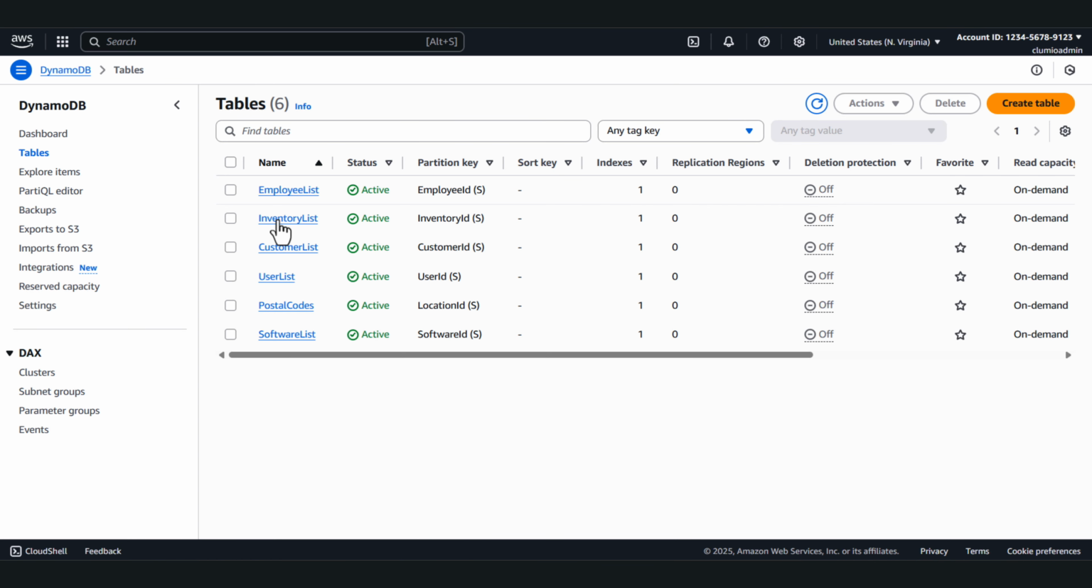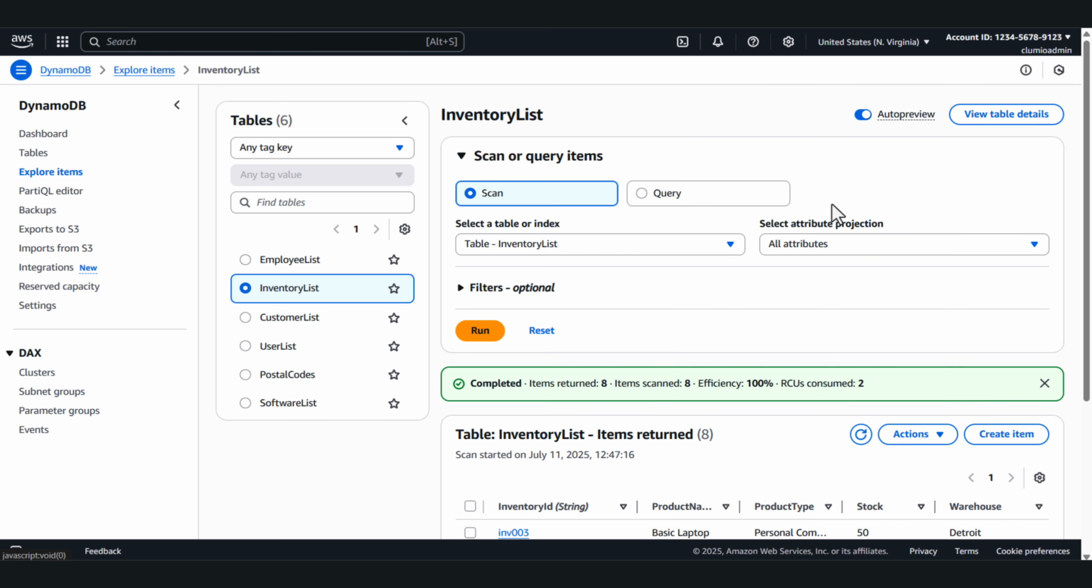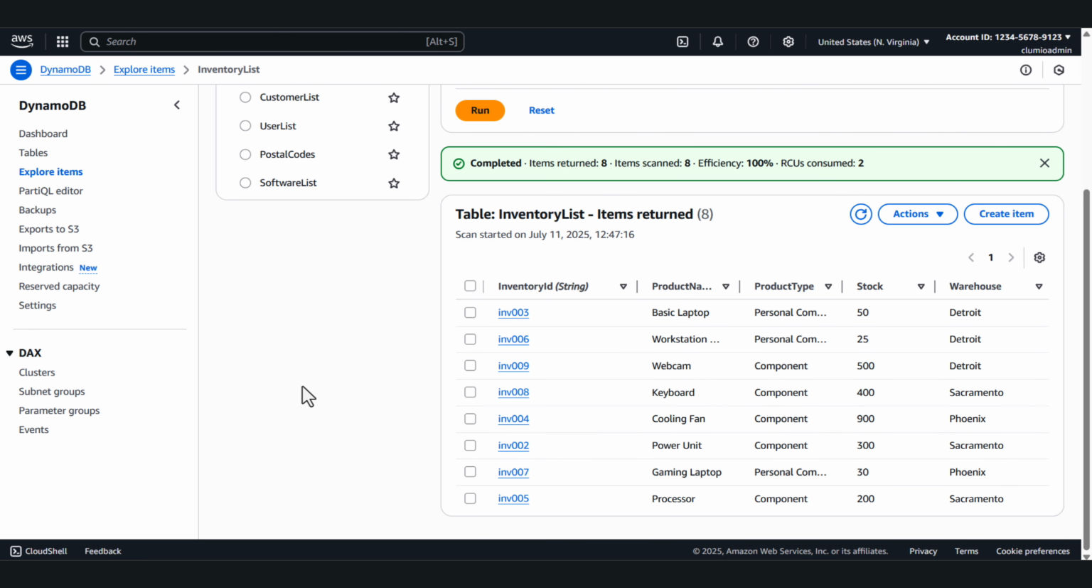Starting in Amazon DynamoDB, click on the Inventory List table, click Explore Table Items. Notice that in our Inventory List table, the inventory ID INV001 does not exist. We don't know what product it was or how many we had in stock, so we have to restore this table back to a good previous state when that inventory item existed. Let's head to Clumio to start our restore.